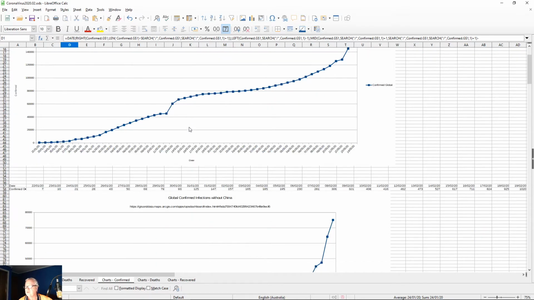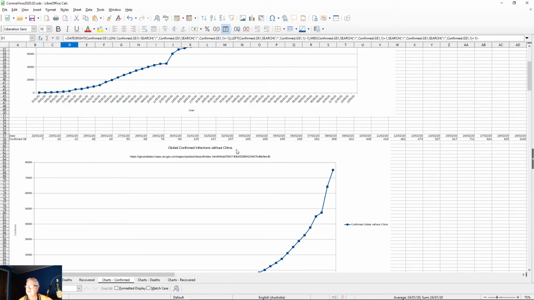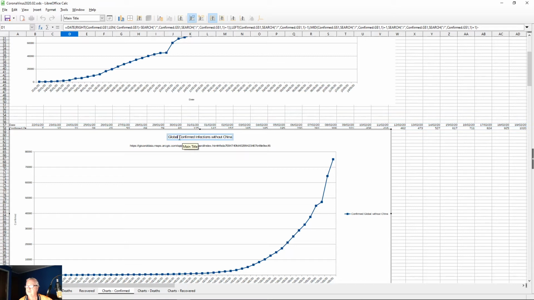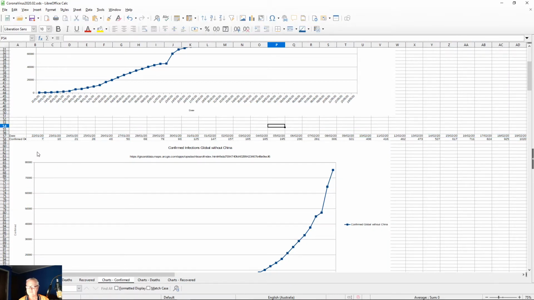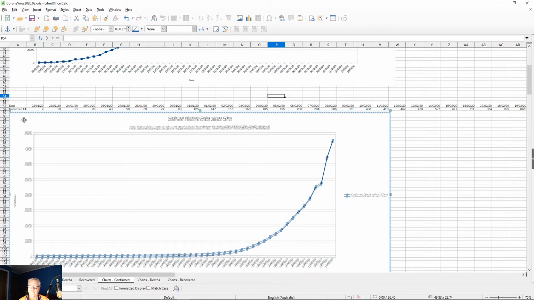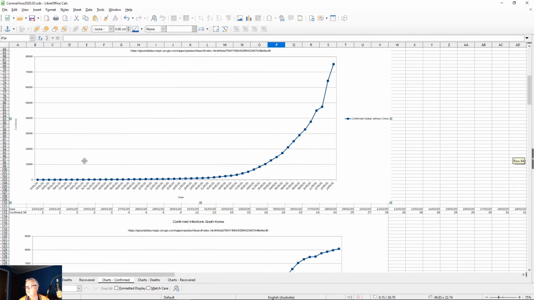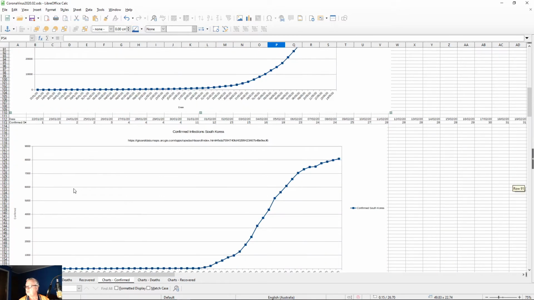So confirmed infections global, global confirmed infections without China. Actually, I'm going to change this one here. Confirmed infections global. That's better. Whoops, didn't want a second line. Maybe that's something to think about doing if I ever felt the need for it. Just drag this down a fraction. Just make sure it's not sitting over the top of the next one, and no, it's all good.